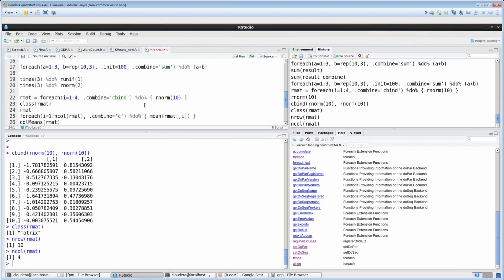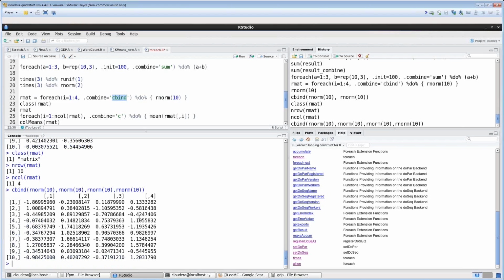Simply, whatever you need to understand is that I take the result of each of these computations and then I'm combining those 4 results using cbind. So it's essentially the same thing as cbind of rnorm of 10, rnorm of 10. That's exactly what that is. I'm executing rnorm of 10 4 times and then putting them all together using cbind.